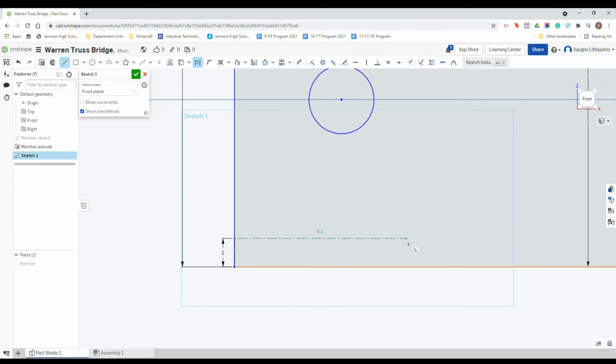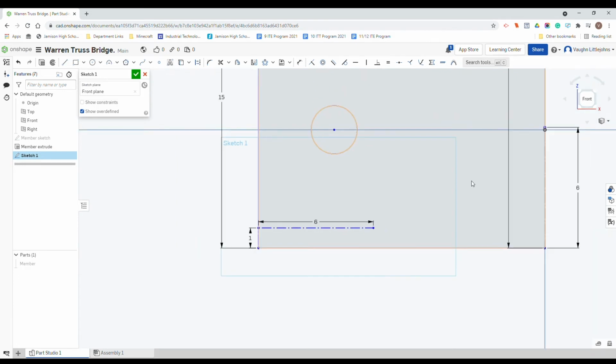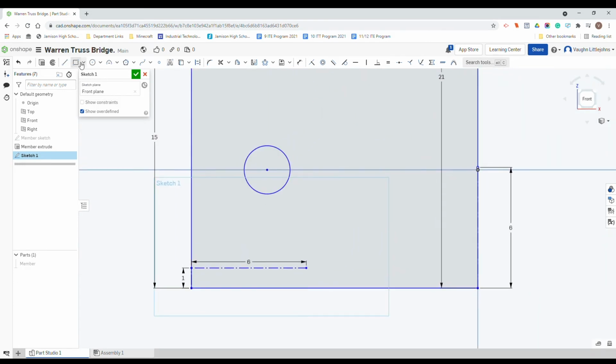We're going to come across, and when you can see those two little lines down the bottom right hand corner of where my mouse is, that means this line is now running parallel to that yellow one. So we're going to come across 6, and now all we need to do is draw our rectangle. So up the top here, corner rectangle, we want to select that.